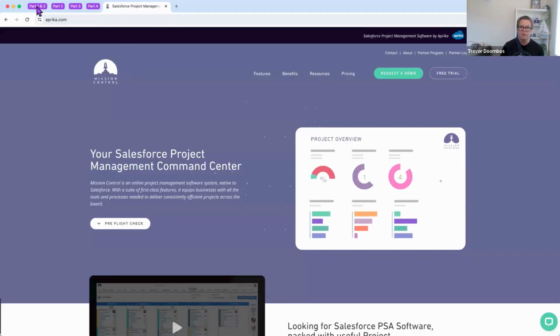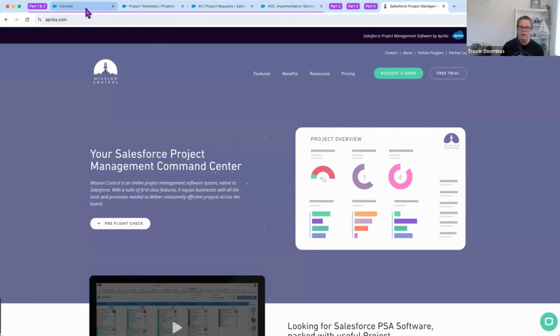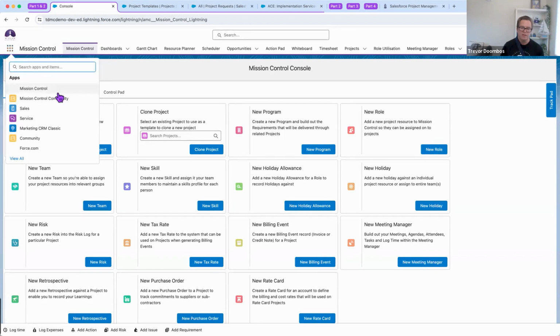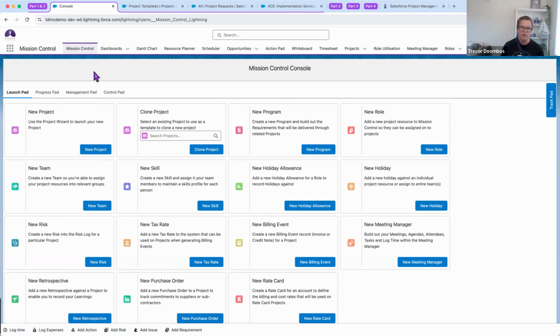So I've got a number of tabs here set up, and you might start your journey in mission control, much as this screen here, which is I'm logged into Salesforce. We look at the top left, I've got the Salesforce app launcher, and I've got access to mission control community, which is Experience Cloud, Salesforce community, Sales Cloud, Service Cloud, what have you. And I'm in mission control under the console.